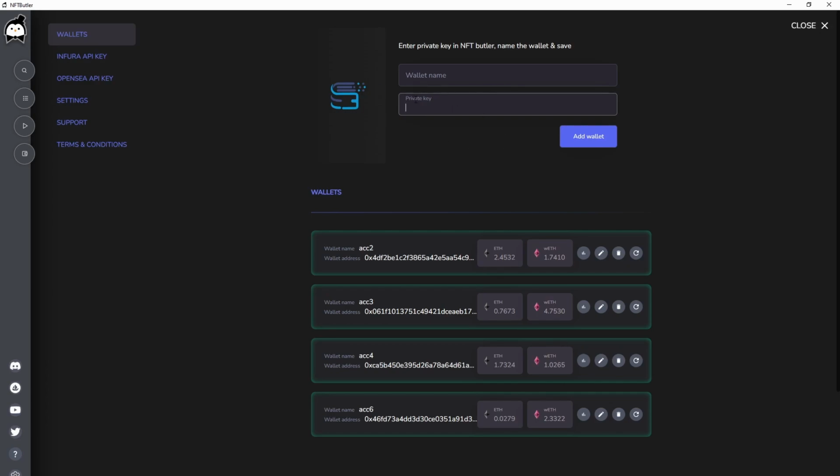But the whole reason why NFT Butler is designed as a desktop application is to store your private key encrypted on your local computer only. So this private key is never going to be sent anywhere. It's stored strongly encrypted on your local computer. This is also why NFT Butler is not a web application, it's a desktop application. Then you give your wallet a name. You can add it like this, and then you can use it in tasks.